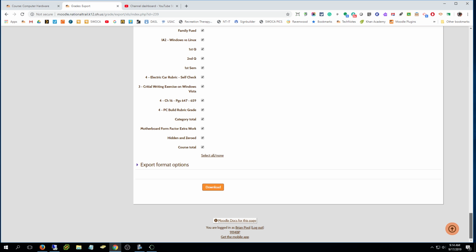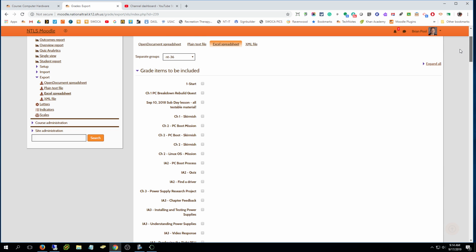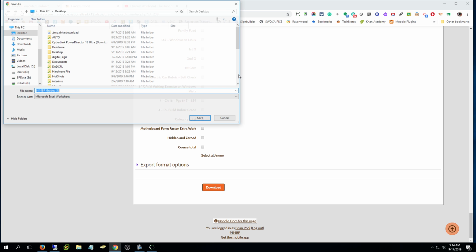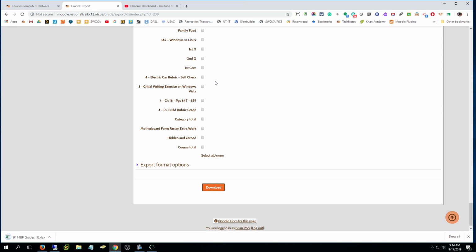Then I'm going to go down to the bottom and I'm going to say select none, because I'm not looking to get any of these grades. I'm just looking to get a list of my students. So I'm going to hit download, and I'm going to hit save, and it's going to my desktop.